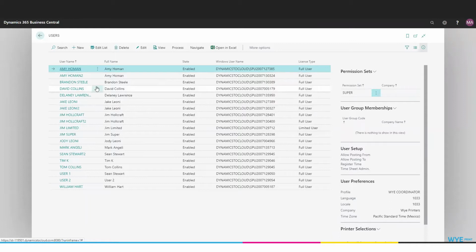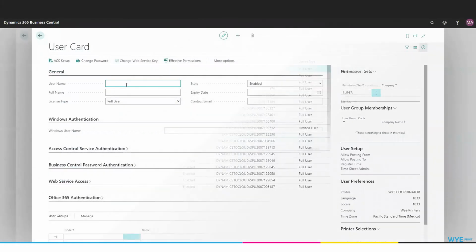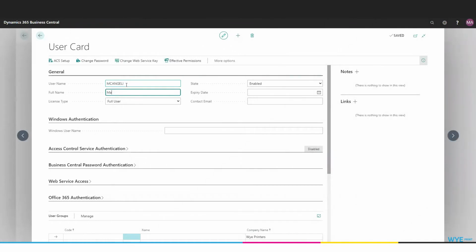In here, you can view the users and edit their permissions or their license type. And you can also create new users. To create a new user, you simply click New. You enter their username, their full name, their license type. If their permissions expire at a certain date, you can enter the date that their login expires, and you can enter their contact email. If you're using Windows authentication, you would enter their Windows username here.